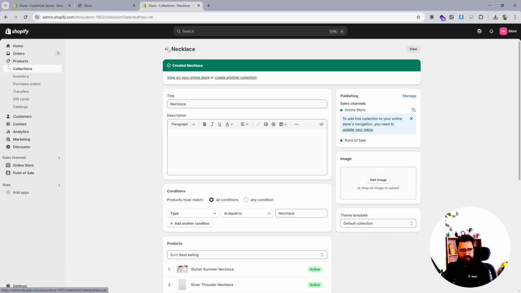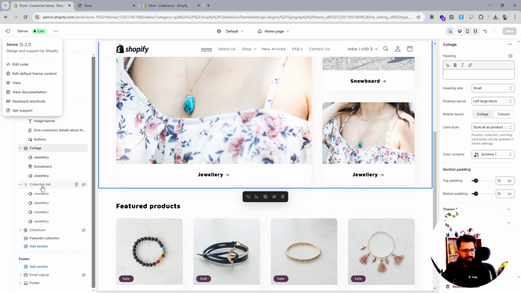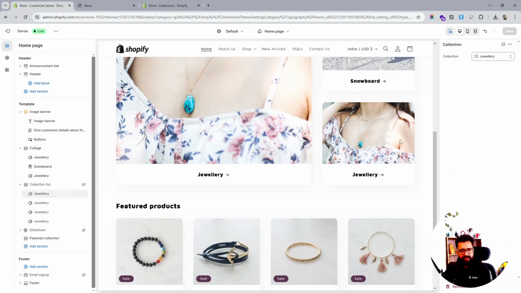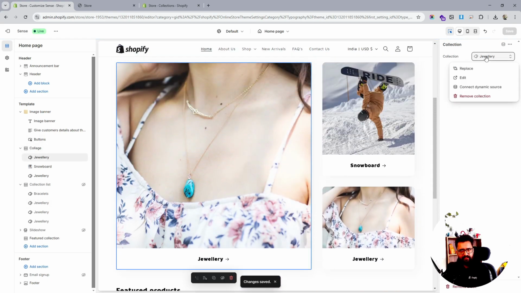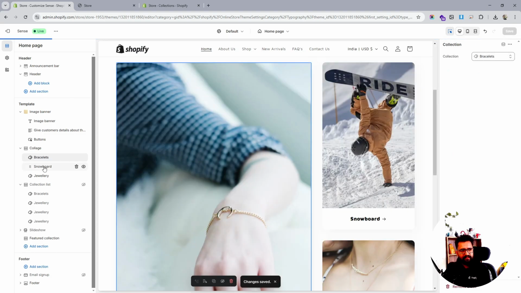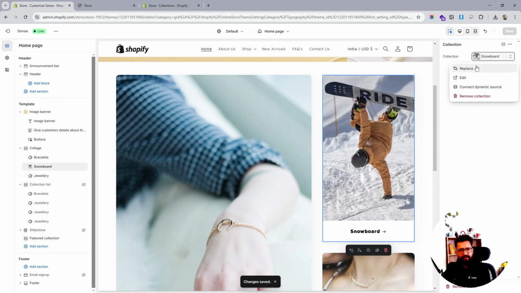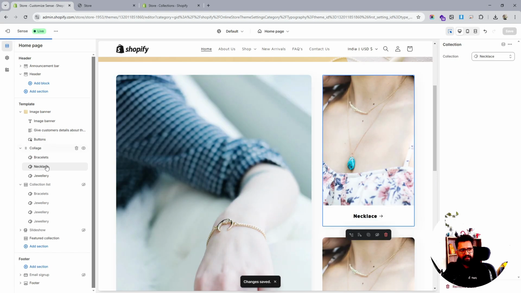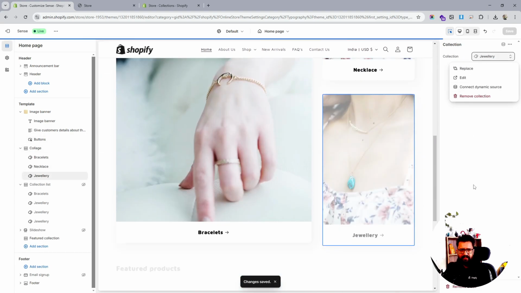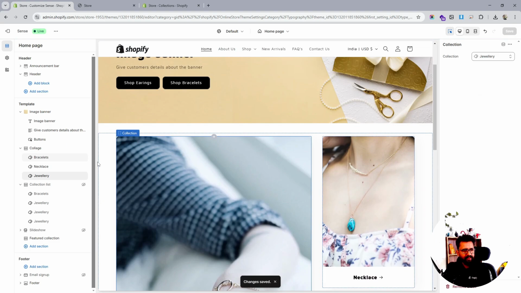All right, so now we have our jewelry, so let's replace. I'll go with the bracelets first, and then the second one would be, yes, okay, so this one, bracelets. The second one would be necklace, and the third one, let's keep it jewelry for now because we are dealing with jewelry.